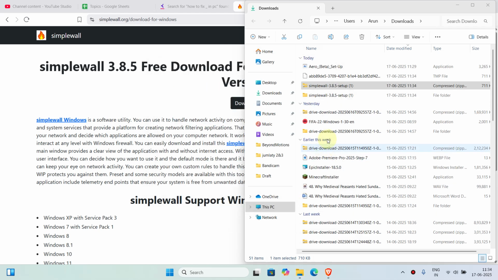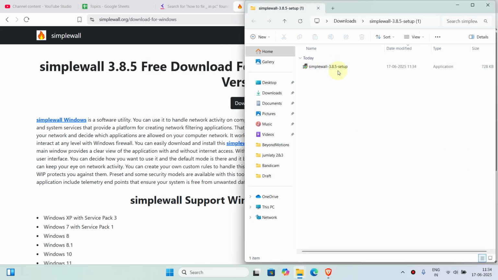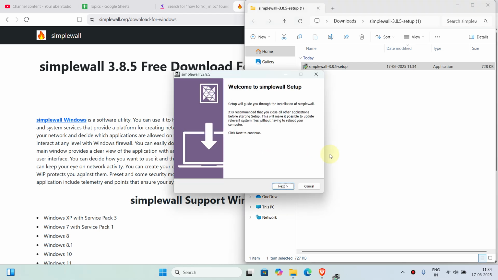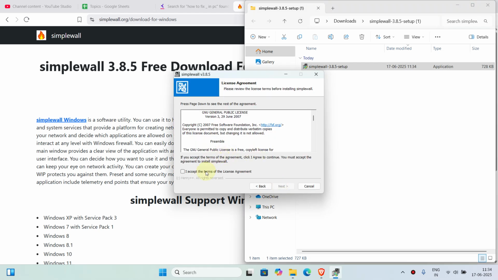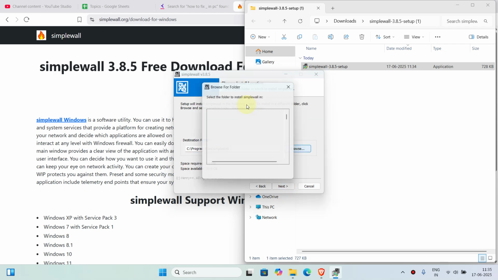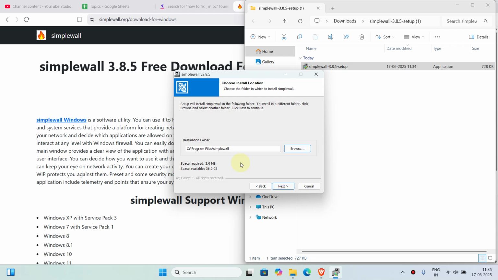Now I'll click on extract. And now we can see a setup file. If you open the file and click on run, you can see the installer pops up. You'll have to click on next, click on I accept the terms and license agreements, and click on next again. And then choose the installation folder.